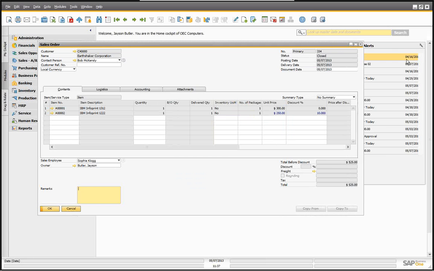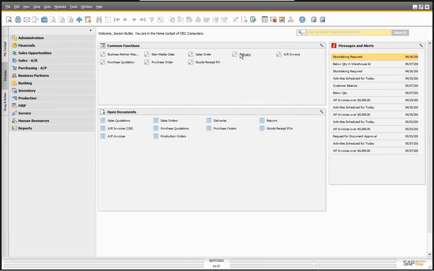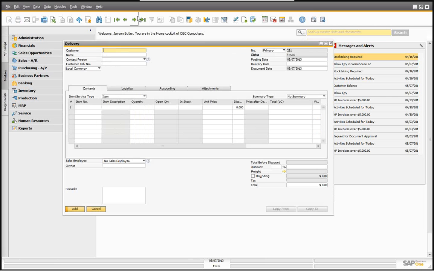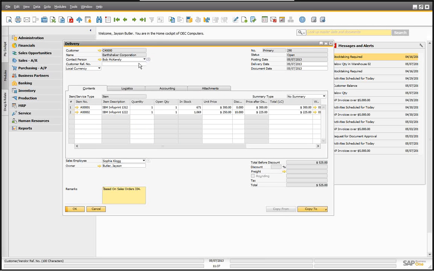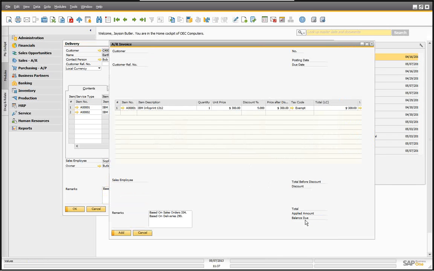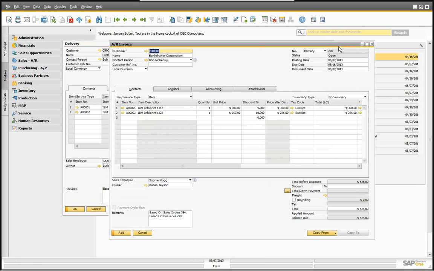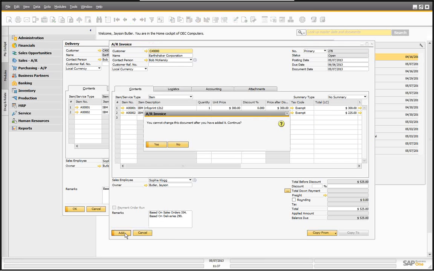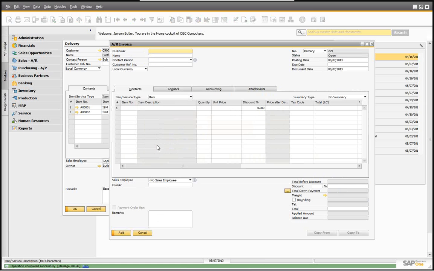Okay, so let's do the same thing. Let's just close this. And let's call up that delivery. So here we have the delivery, and we'll do the same thing. We'll do a simple copy to an AR invoice. So now we're going to have AR invoice 278. Okay, and you can see everything's here. I'm going to go ahead and add this just like we do in the standard SAP.